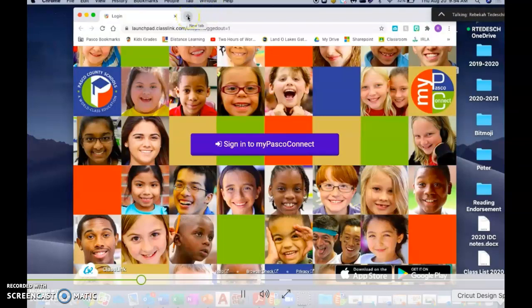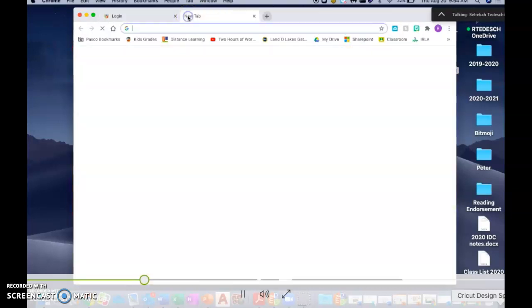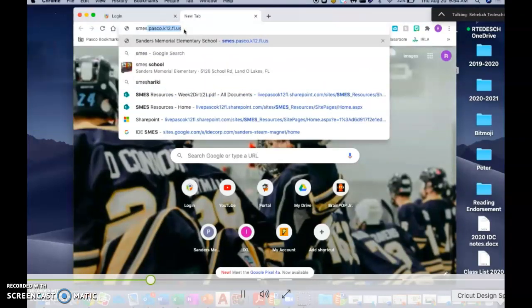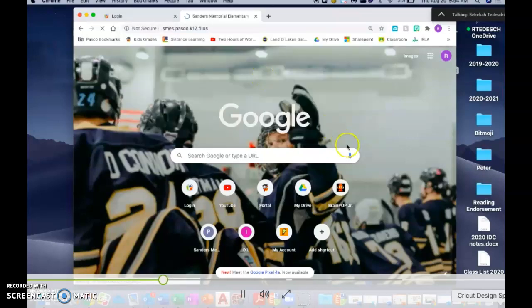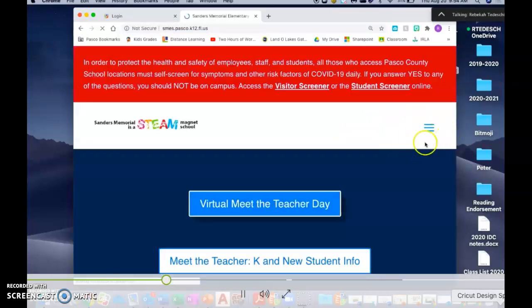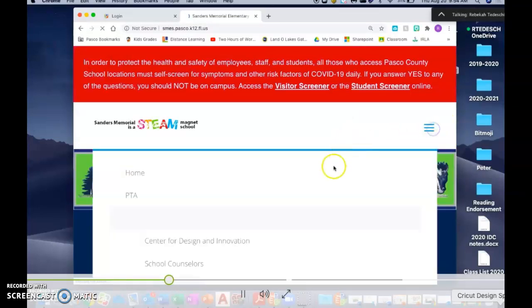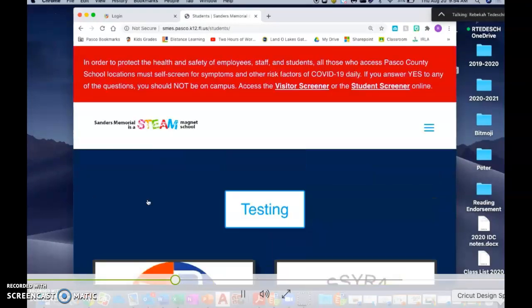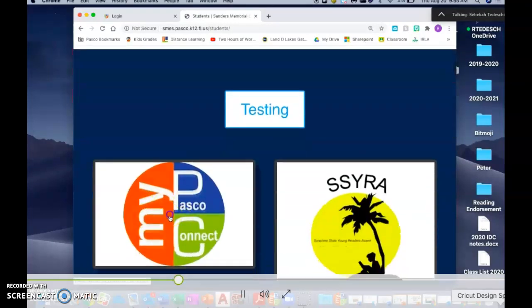The easiest way to find it is through our SMAS website. If you go to your Chrome browser and type in smas.pasco.k12.fl.us, you will see the school's website. And then from here, you're going to want to use the 3-bar drop-down menu and go to Students. On the Students link, you will see several tiles for different apps that we use. Simply click on MyPascoConnect, and it will take you to the MyPascoConnect website.